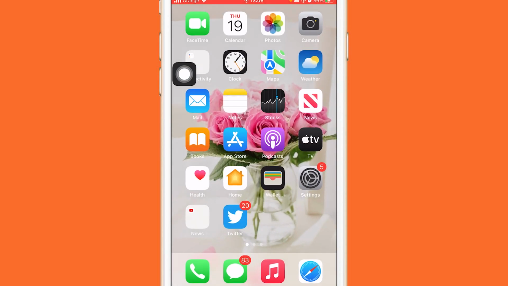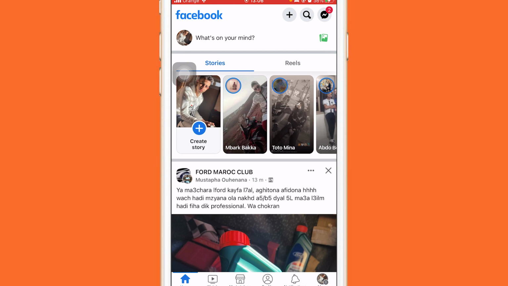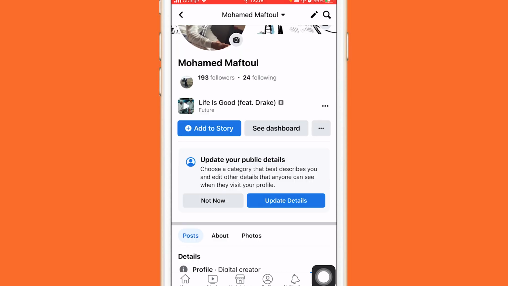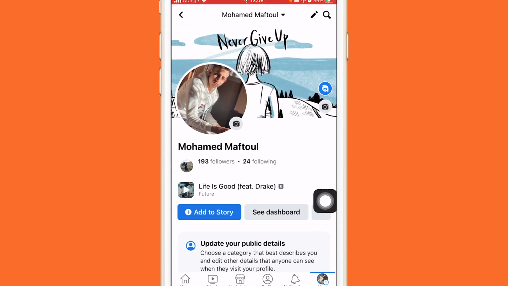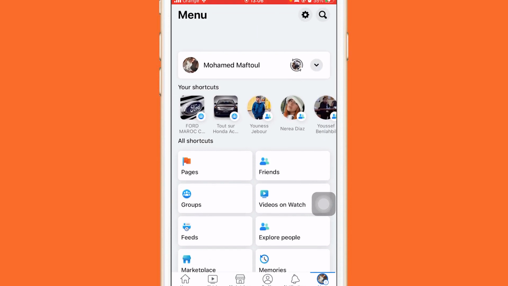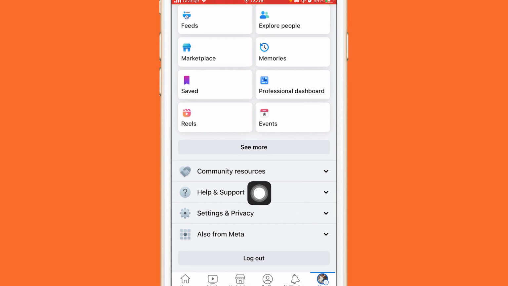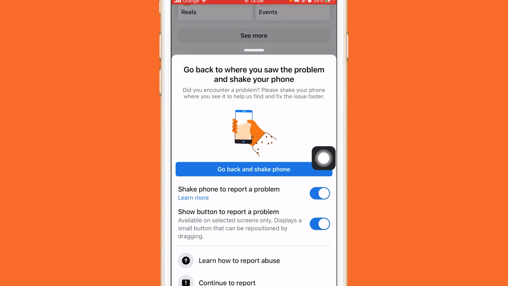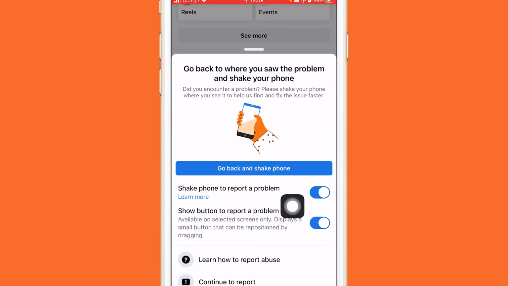Now if it doesn't work guys, don't worry, I'm going to be showing you guys the second method which will work for you 100%. Now the first thing guys, you want to click menu at the very bottom right. If you are using Android, you will find three little lines in the top right. Now after you click on menu, you will find a few different options here. You want to scroll down and click on help and support, and click on report a problem, and toggle this on, where it says check phone to report a problem. Toggle this on. If it's off, make sure to toggle it on.